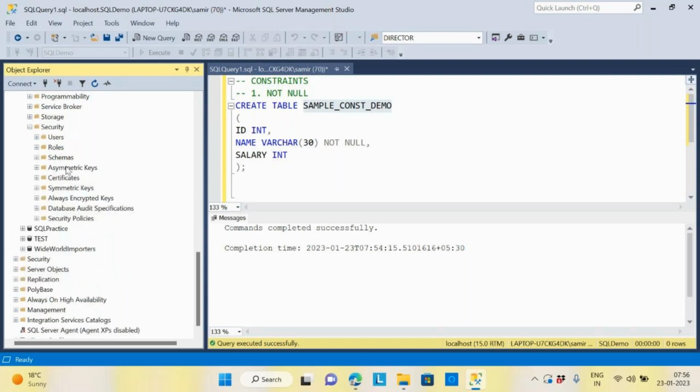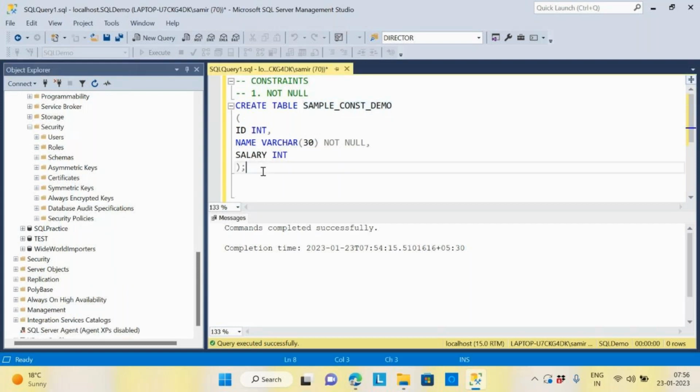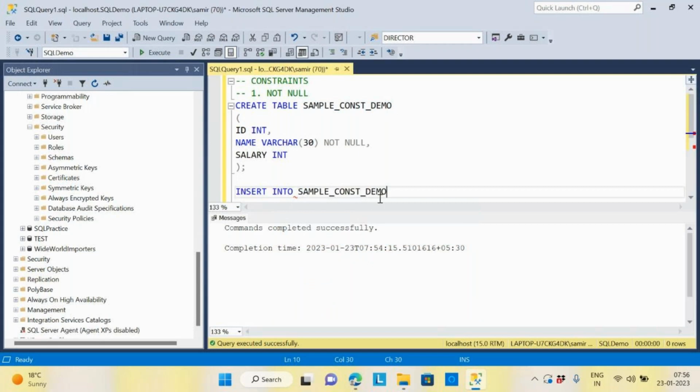Let's first understand how we created this. Now I want to insert some data into this table. The statement would be INSERT INTO, then my table name, then VALUES. This is the syntax. Then we provide the values separated by commas, and here the order is important. The order you have defined: ID first, then name, then salary. That order is quite important whenever you are inserting data.